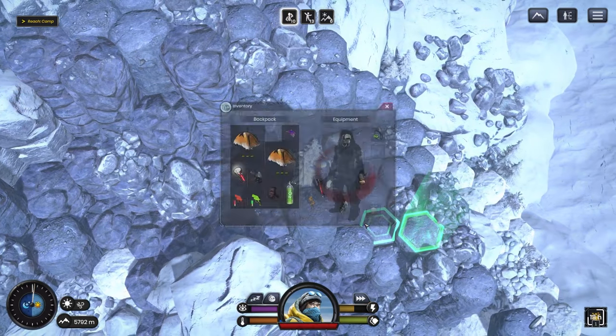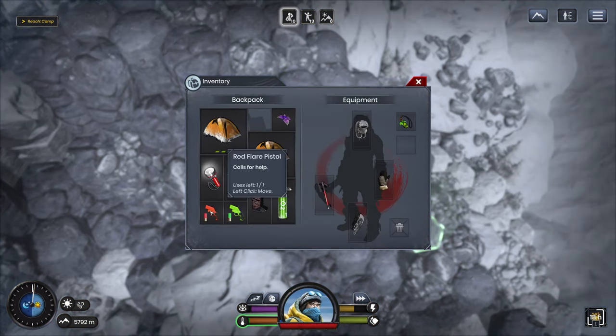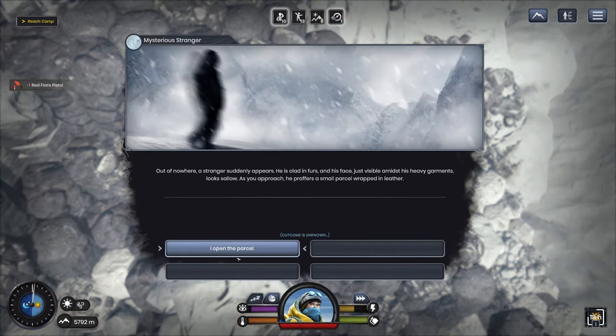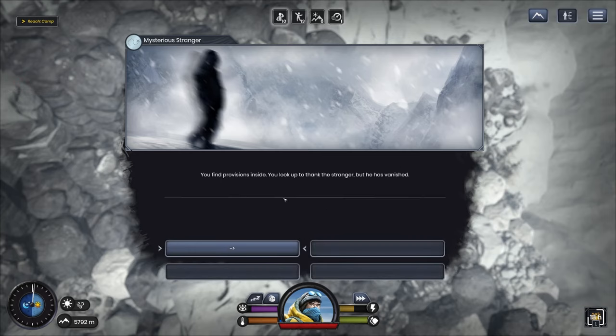Okay, we're about to end the level, but I want to know what the red flare pistol does. It says calls for help. I don't know what that means. Oh, mysterious stranger. So that means you just basically get given good stuff. Maybe it's like the Saint Bernard one as well, perhaps.